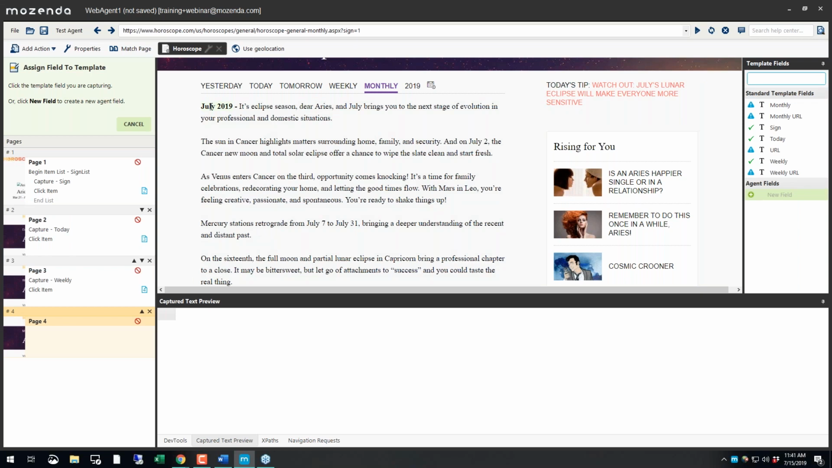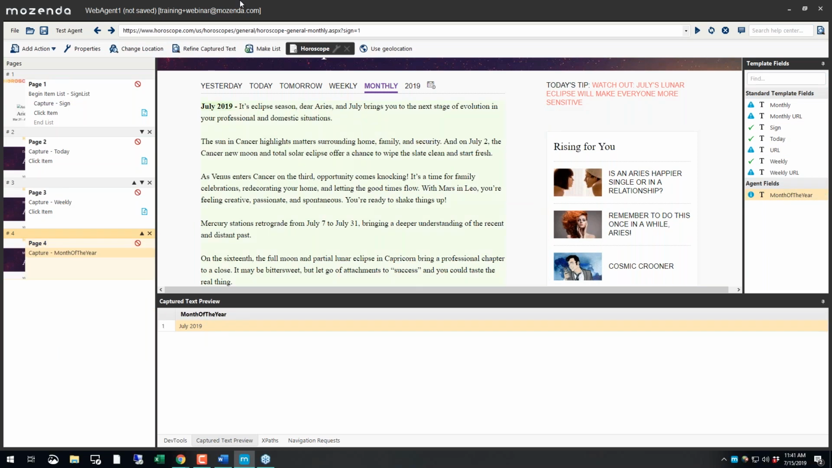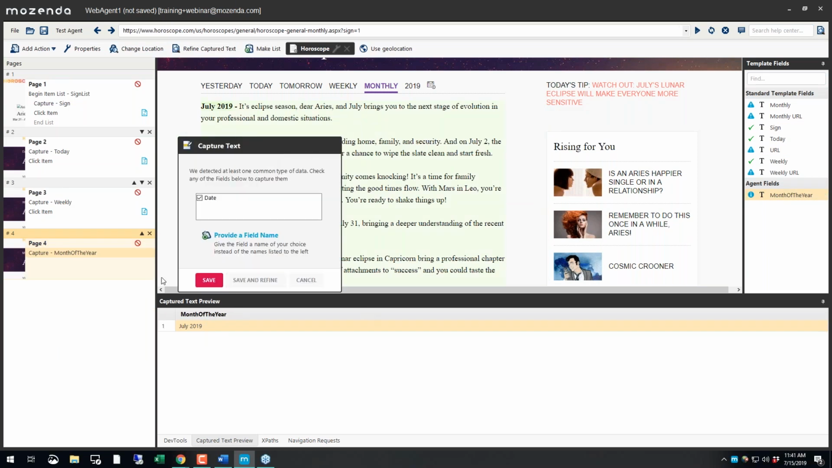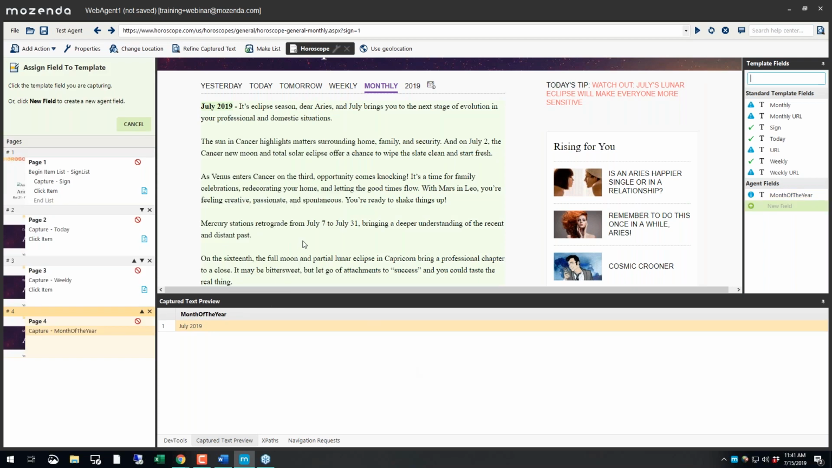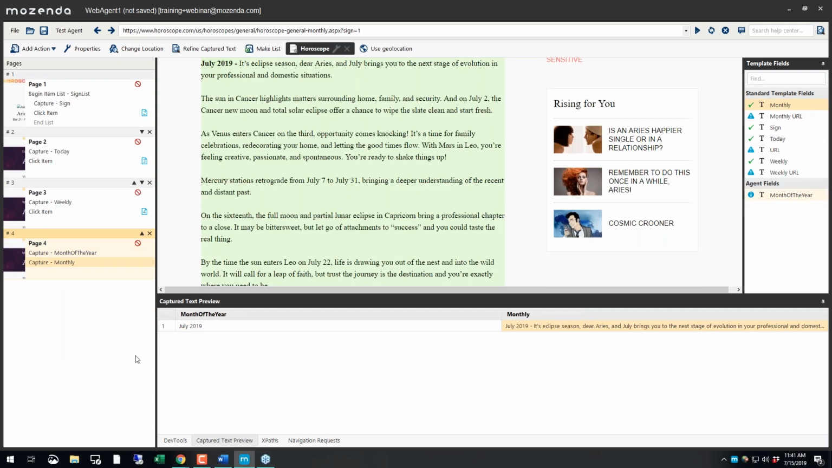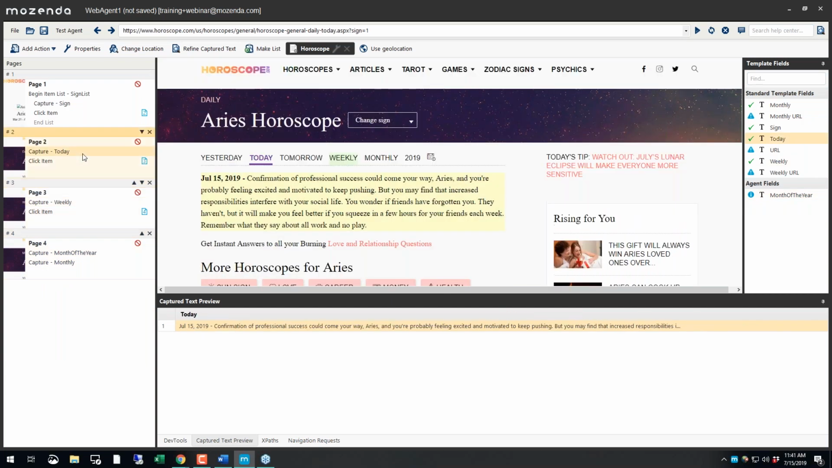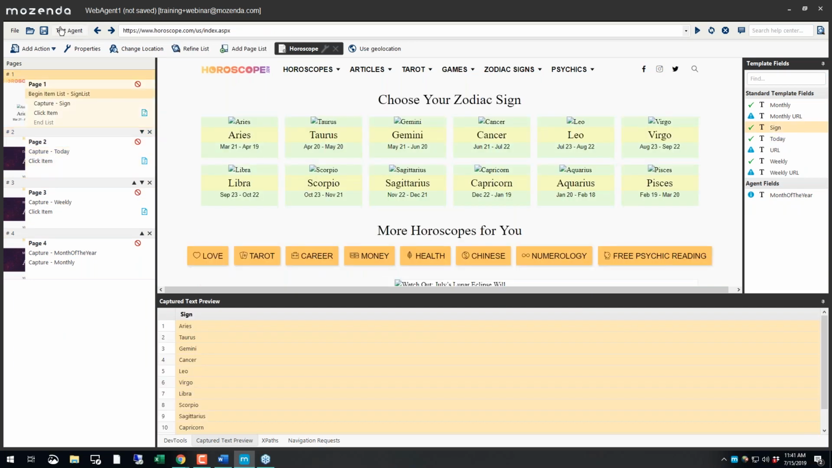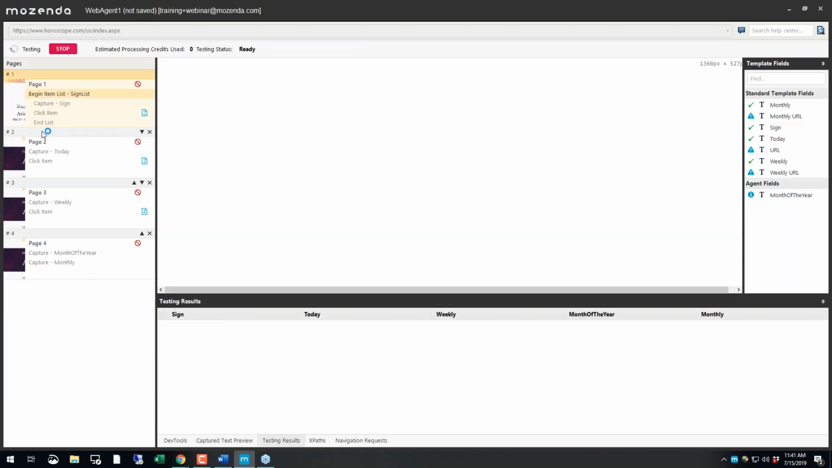Let's say I'm building my agent and I decided, hey, I want to add another field that I didn't select before. So I'm going to add a new field and I'm going to call this month of the year. So I'm adding this in the far right hand side and clicking enter. So I now know this is for July, and I'm going to capture this text, but not the date. And I'm going to call this my monthly. So each page has a different preview. It's only showing the text that I'm capturing for that page. So we're going to combine all those and test it and get a preview of what it looks like.